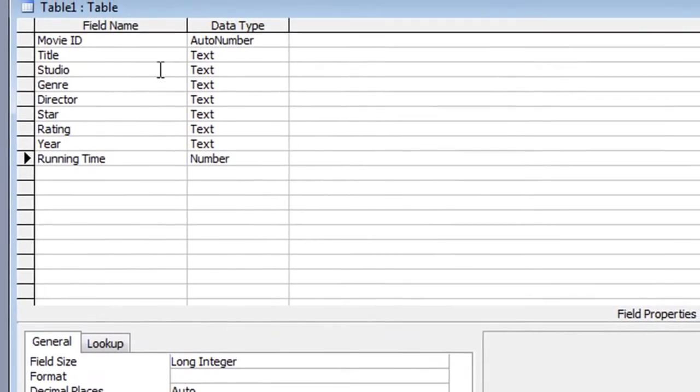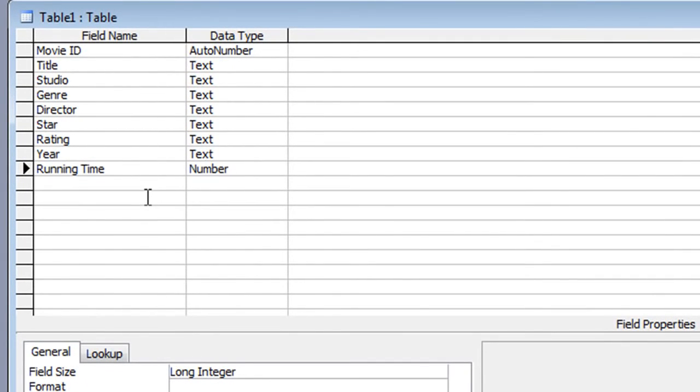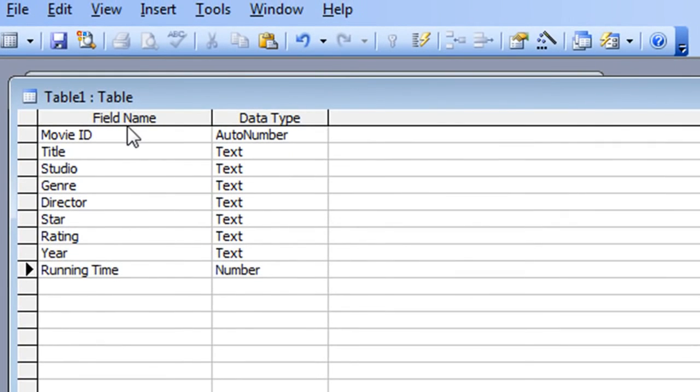So that really is everything that I need for the table, for the movie table anyway. So those are all my fields. There's one more thing I will do before saving, and that's to click in the movie ID field and click on this button here, the primary key button.